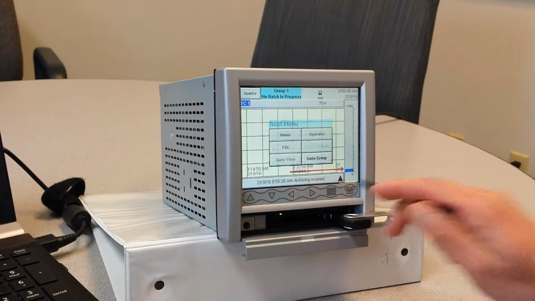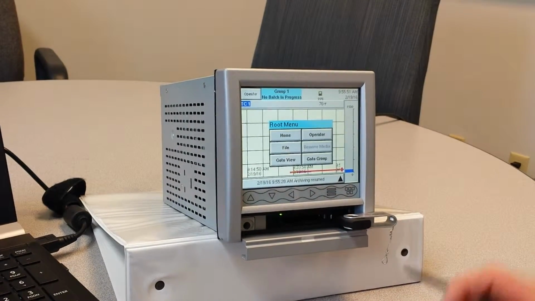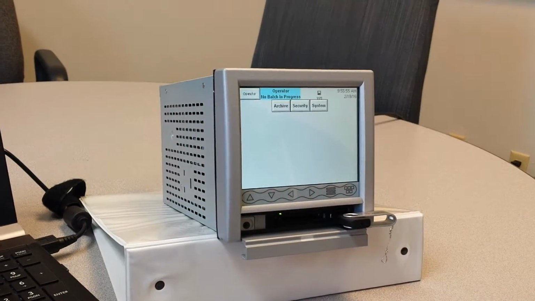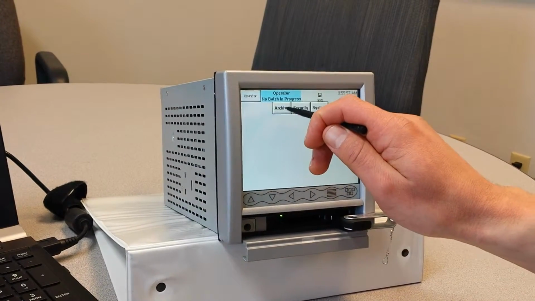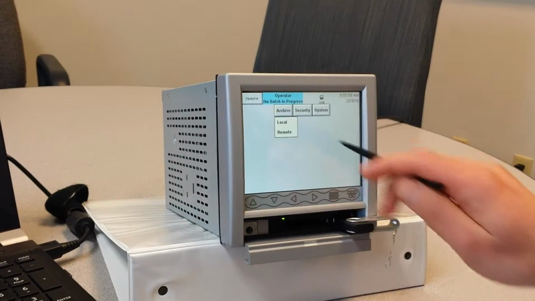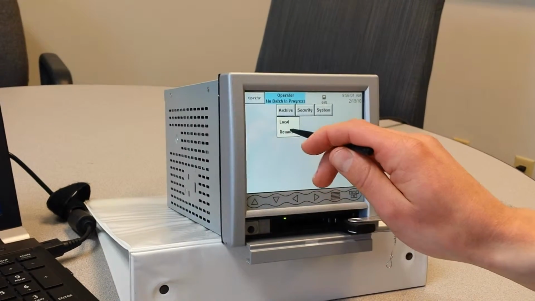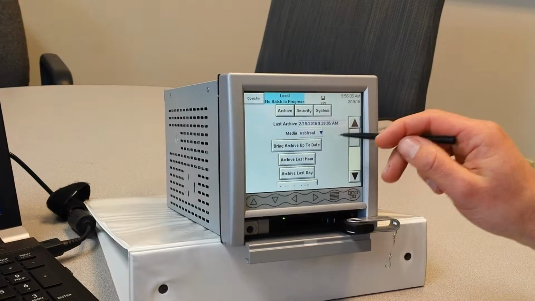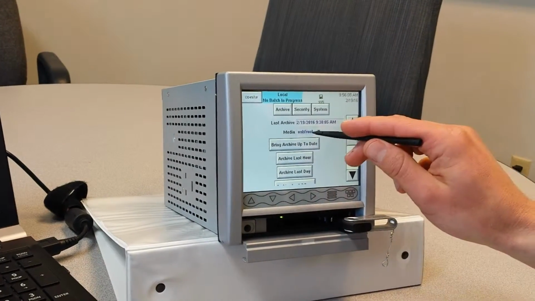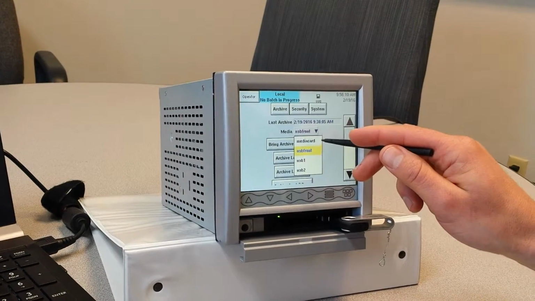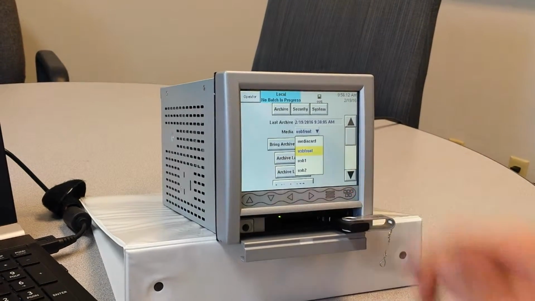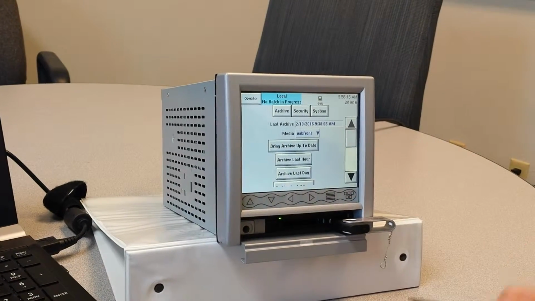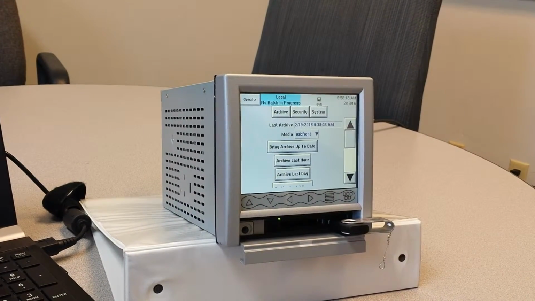And we touch this key in the lower right-hand corner called the root menu key. Go to operator again. We want to touch our archive button. We want to archive local. And right now our media type is set up for a USB front. We have other options here. You can do media card or USB 1 or USB 2 if fitted. We're going to focus on the USB front for this particular application.